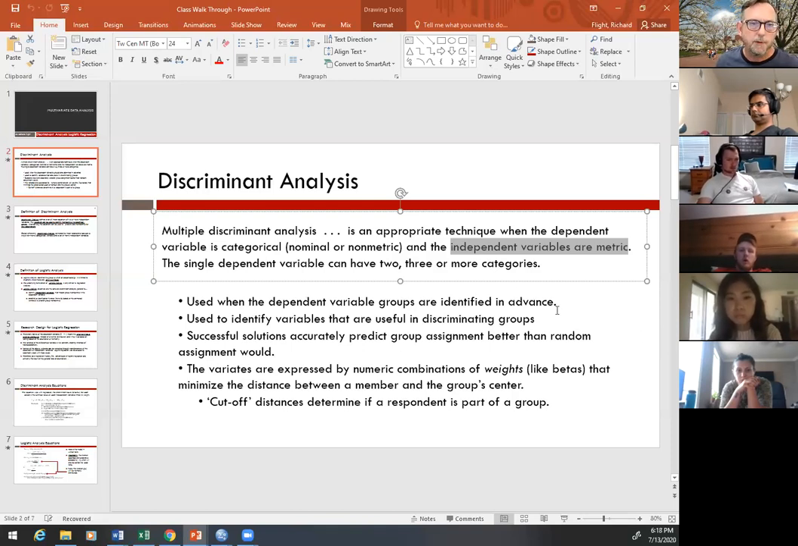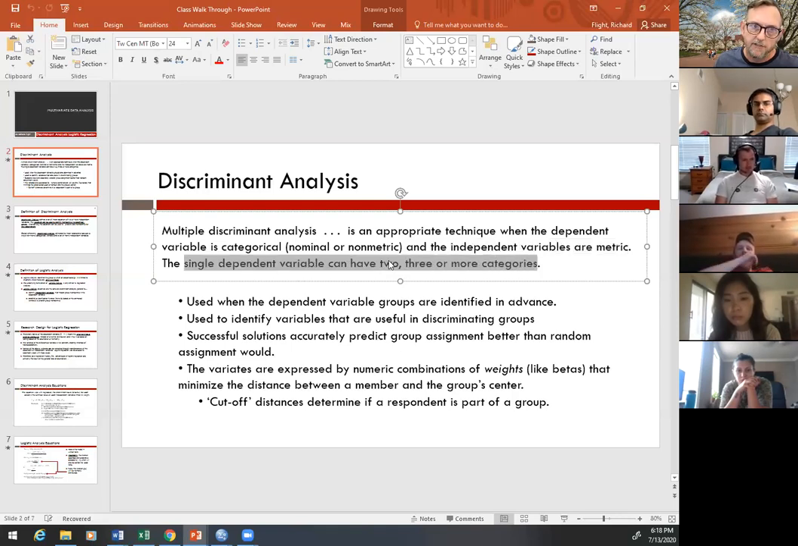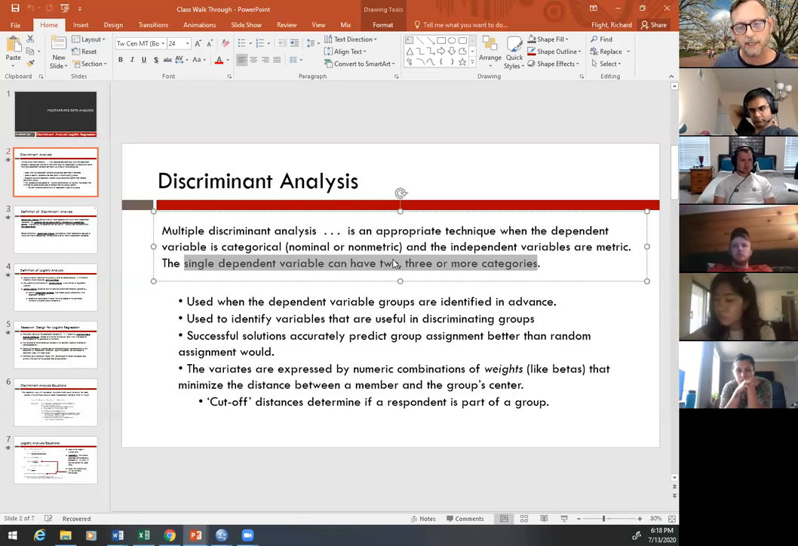But anyways, we're typically looking at metric independent variables. Now with discriminant analysis, you can have multiple categories. So you could have 2, 3, 4 more categories. Once you get too many, it gets really, really cumbersome. So more than 3 or 4 begins to get challenging with the data analysis and discriminant analysis.